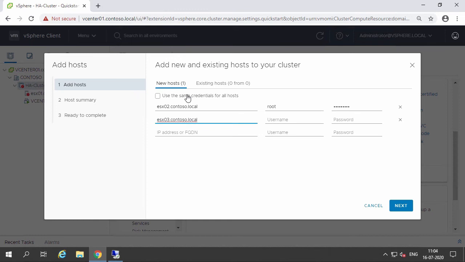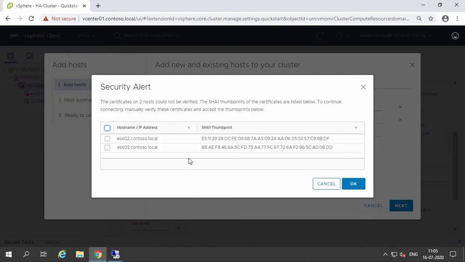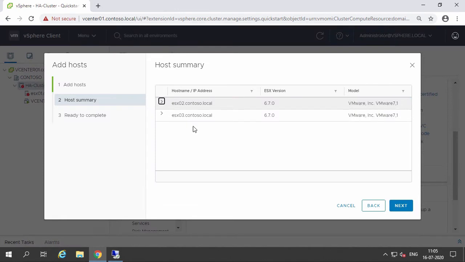For this vSAN cluster, I will add ESX02 and ESX03, and I've already created the DNS entries for them in my DNS server. So I'm going to click next. And I'm going to accept the default certificates of the hosts by clicking OK on the security alert. In the host summary screen, you can review the host summary details and click next.